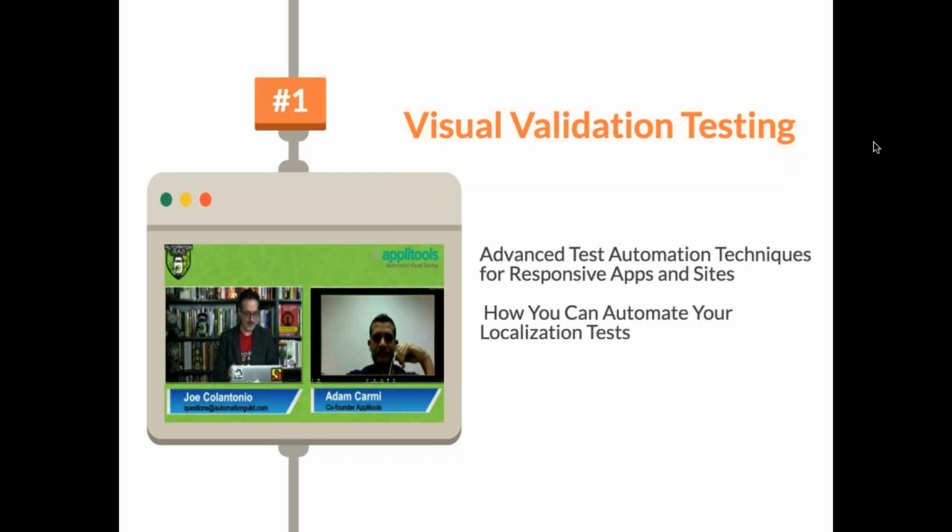And one of the tools, Applitools, like I said, they were a sponsor. They also did an awesome session by Adam Carmi on advanced test automation techniques for responsive apps and sites.